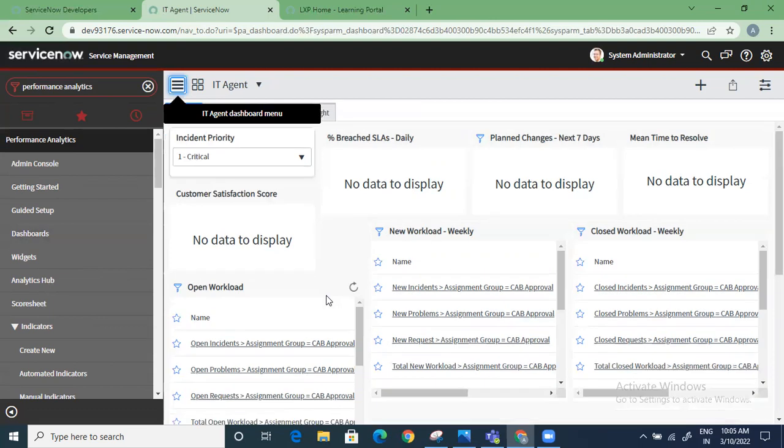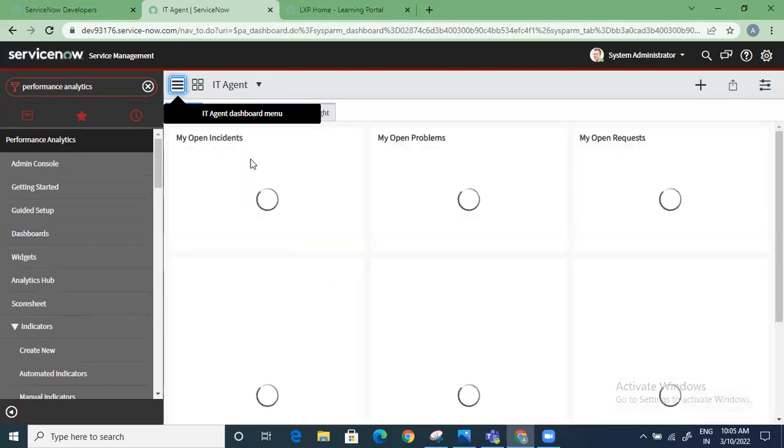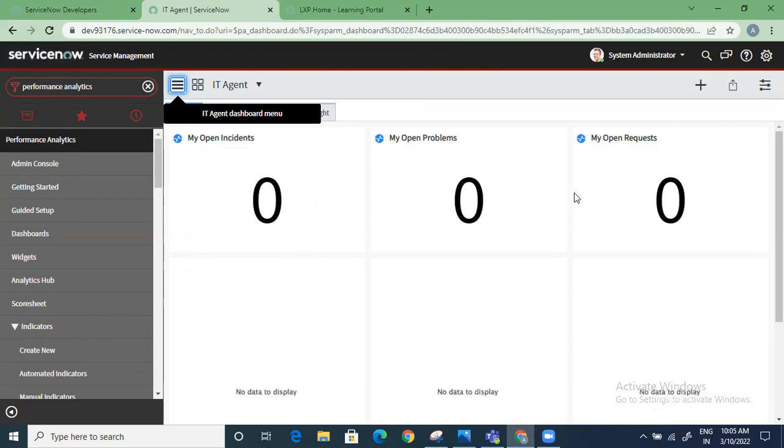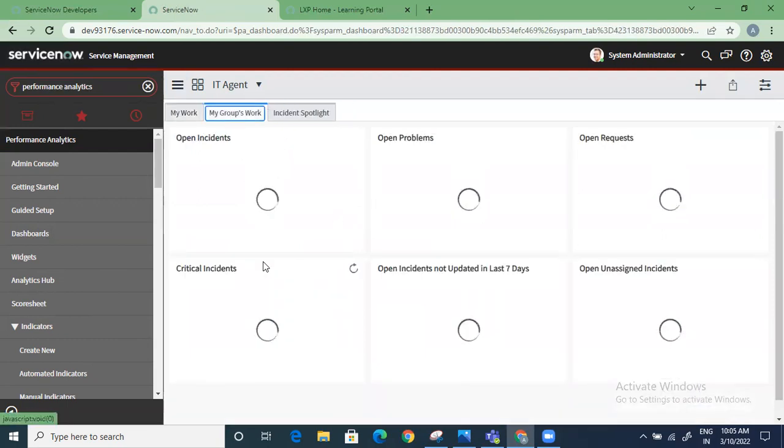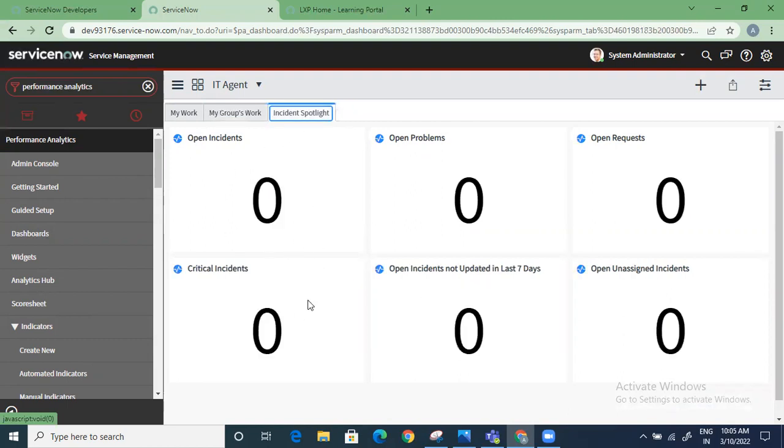He'll have a different view. So everybody can have their own view. He is not focused on the CSAT score. The IT agent is focused only on my open incidents, my open problems, my open requests, all of that stuff, right? He can also see my group's work. So if there is anything he thinks he can take into his queue, he can take it from his queue. And this is incident spotlight.